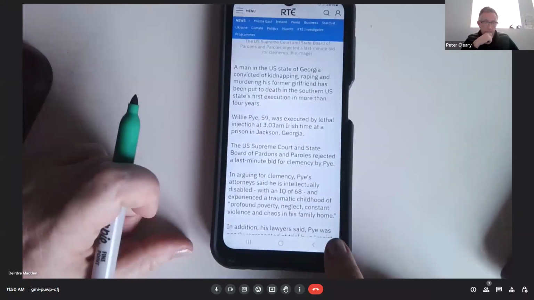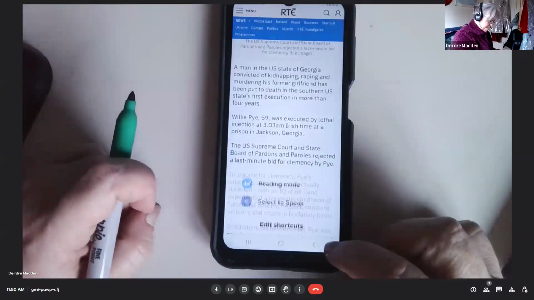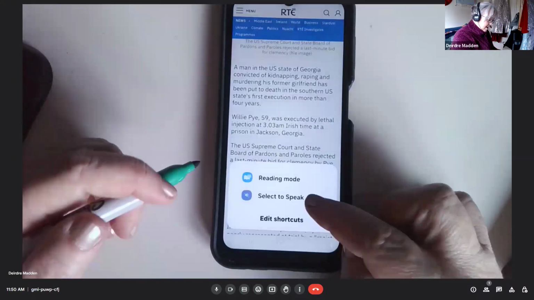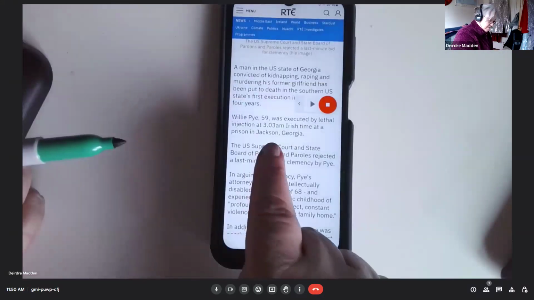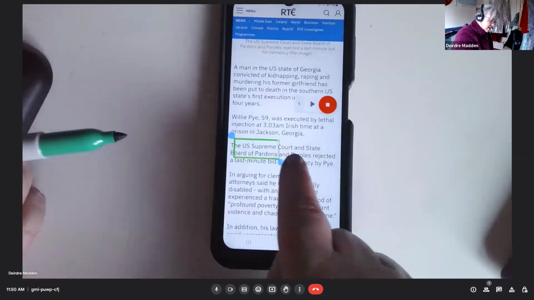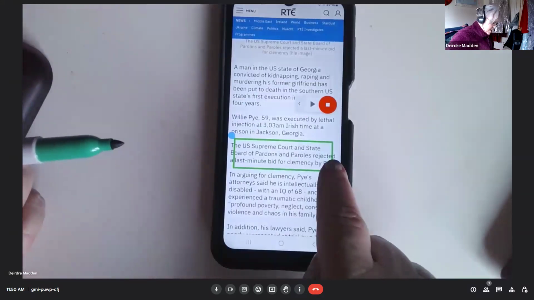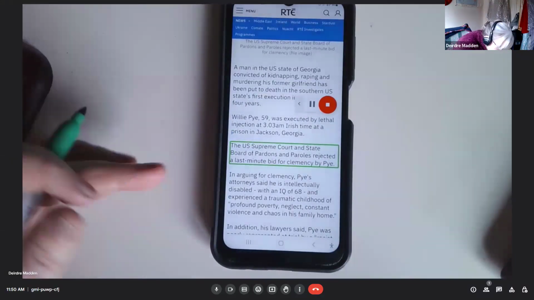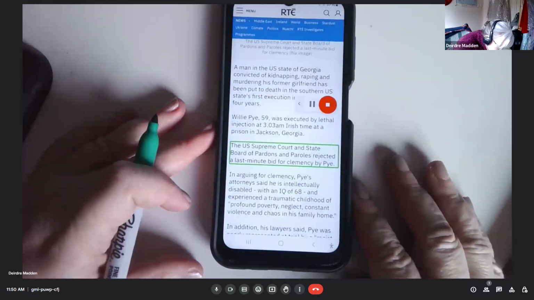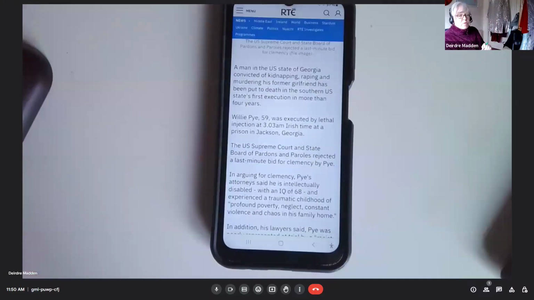So I can tap on my little man now and Select to Speak will come up here. I can just tap the screen and it'll read everything, or I can highlight the piece I want to have read to me. State Board of Pardons and Paroles rejected a last-minute bid for clemency by Pi. Okay, so now we have apps that will read from external copy of text, from digital text.